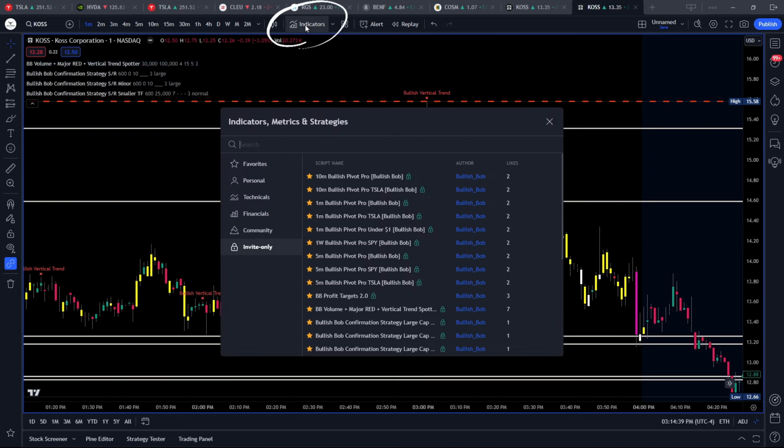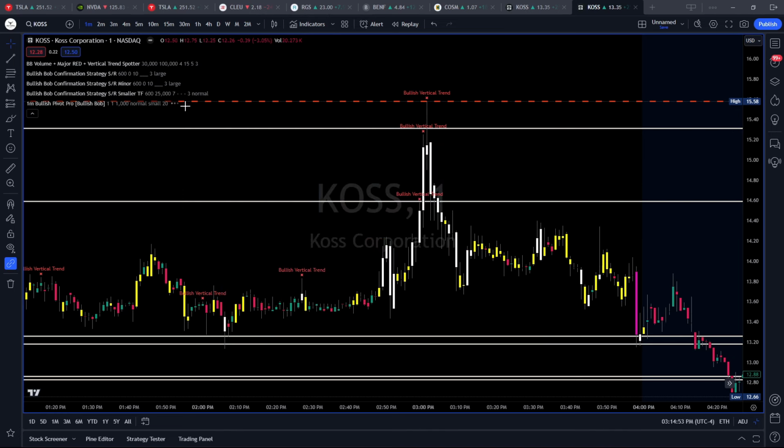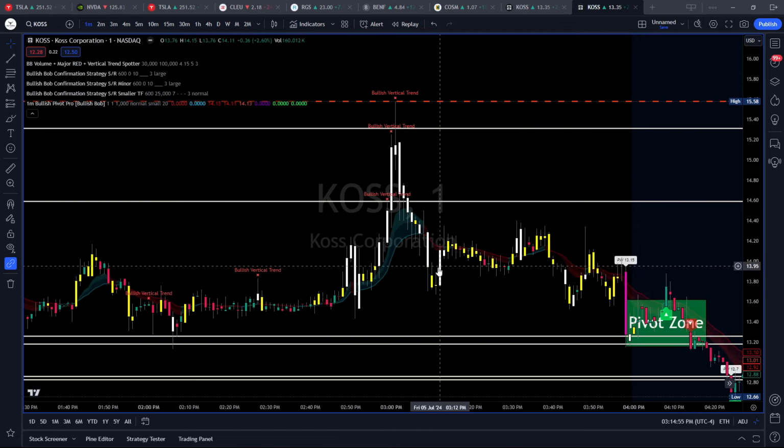Now, let's add the 1 minute Bullish Pivot Pro. Right here is the 1 minute Bullish Pivot Pro. And this one is for Tesla. This one is for just all stocks, low float stocks. So let's click on that and add it to our chart. And it's adding now. And I'll show you a couple tips to this indicator.